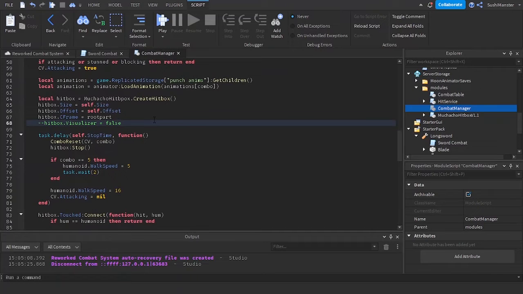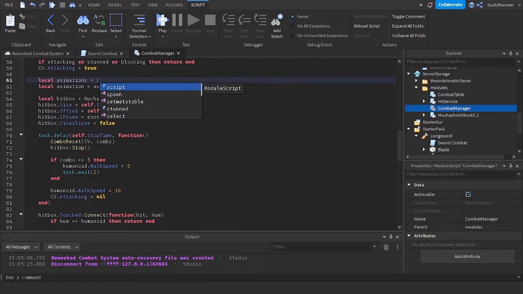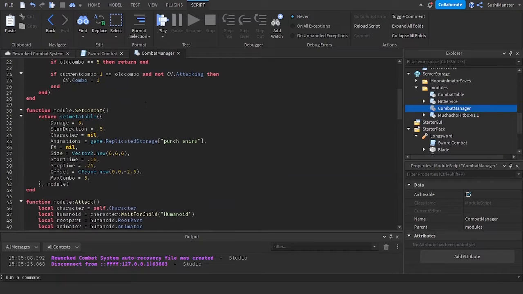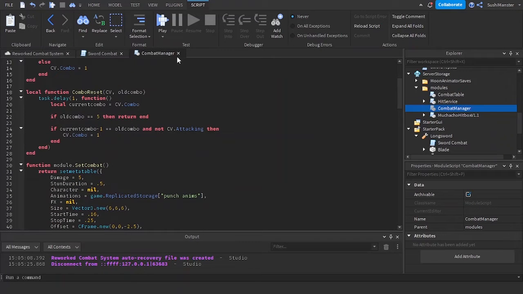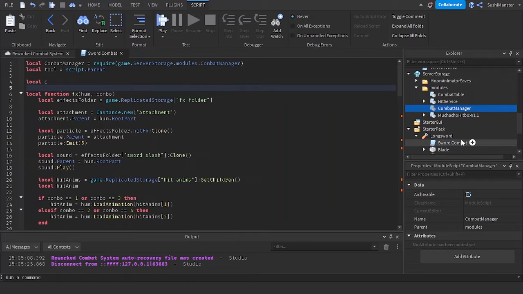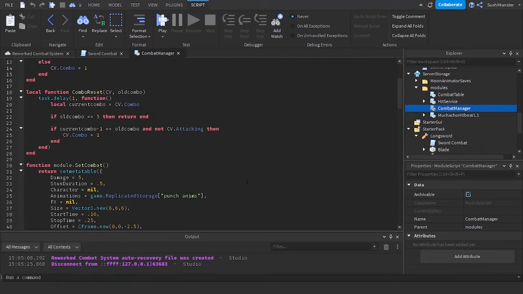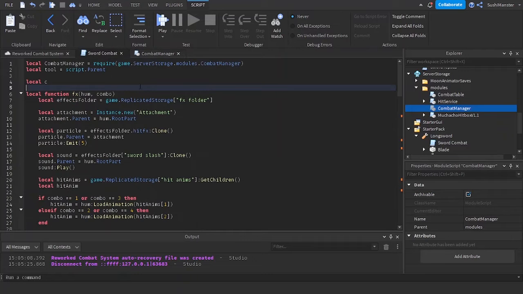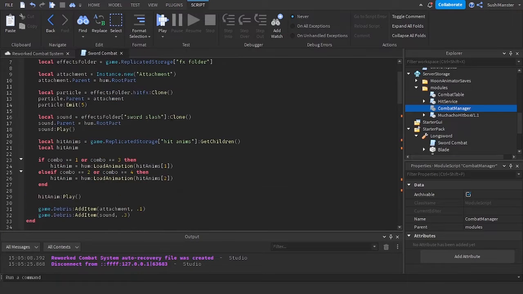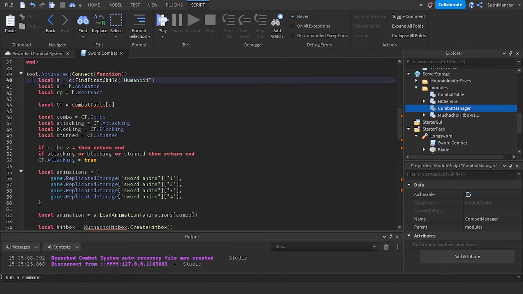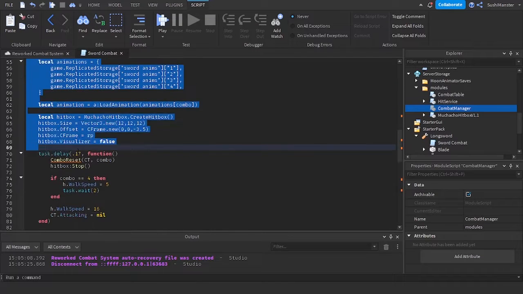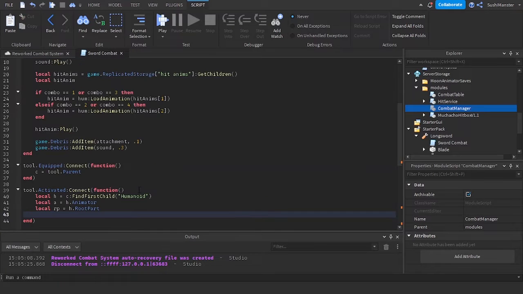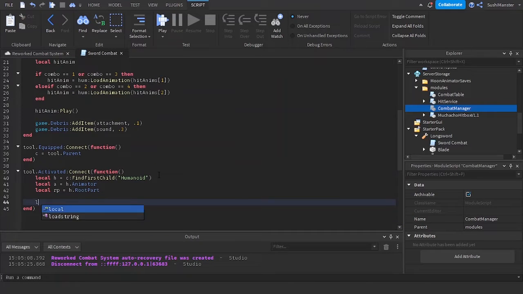Now let's turn off the visualizer and set the animations to self.animations. So we can change the animations now, which is good. Oh yeah, it's get children too. Get children. There we go. Now let's go to the sword combat. Let's remove this.